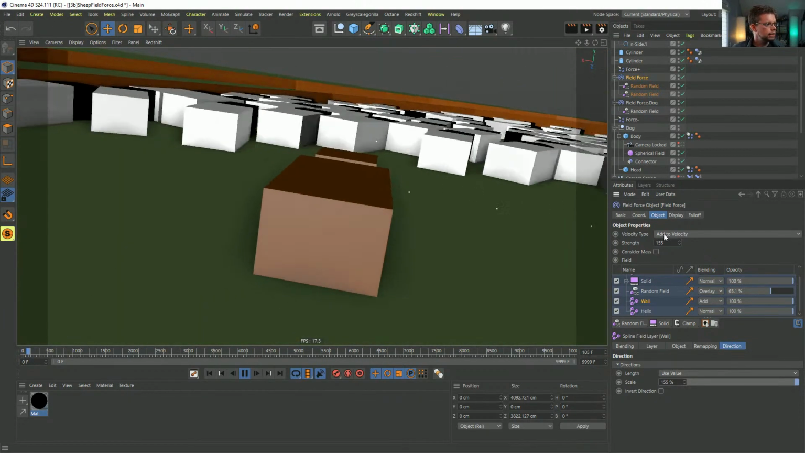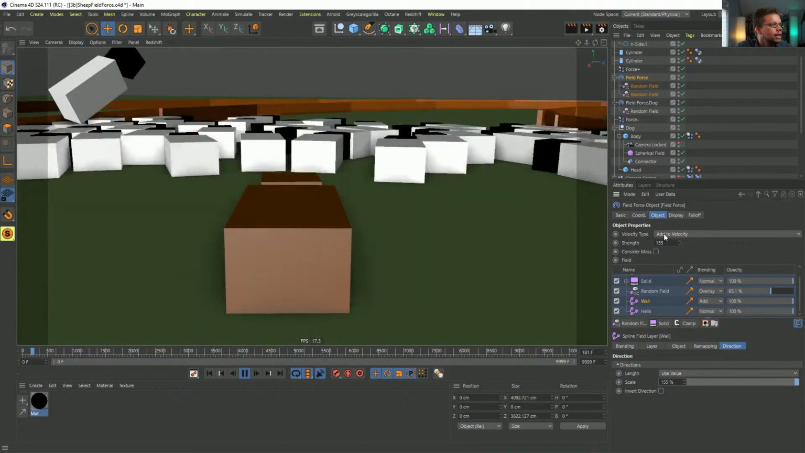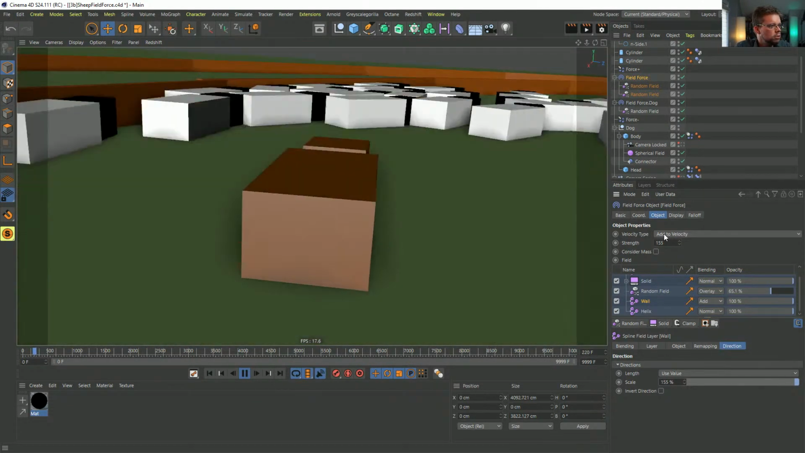Yeah, I like the shake a lot. That actually adds a lot of life to it. Considering we're just chasing a bunch of cubes around.